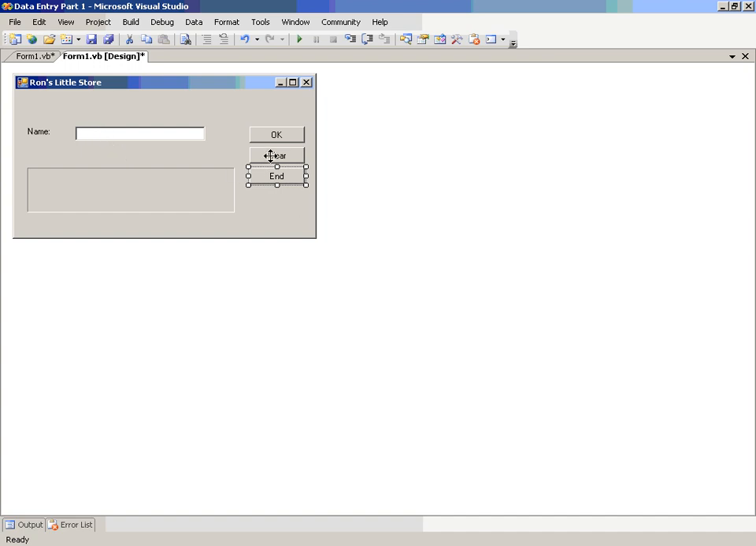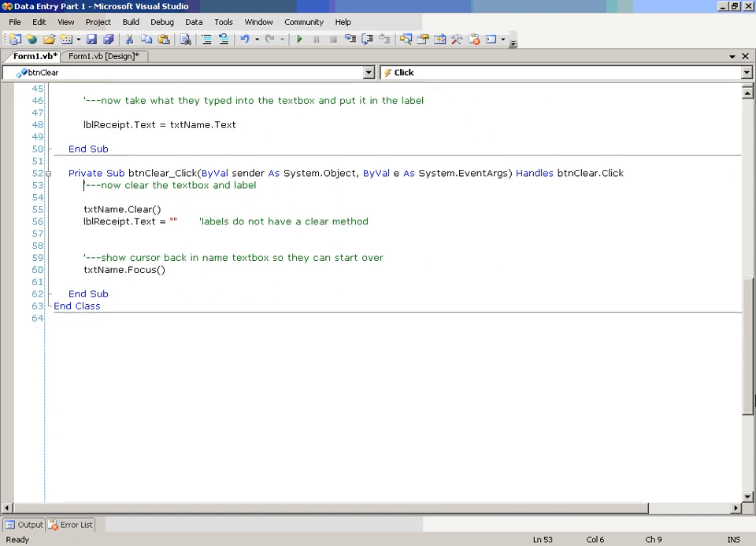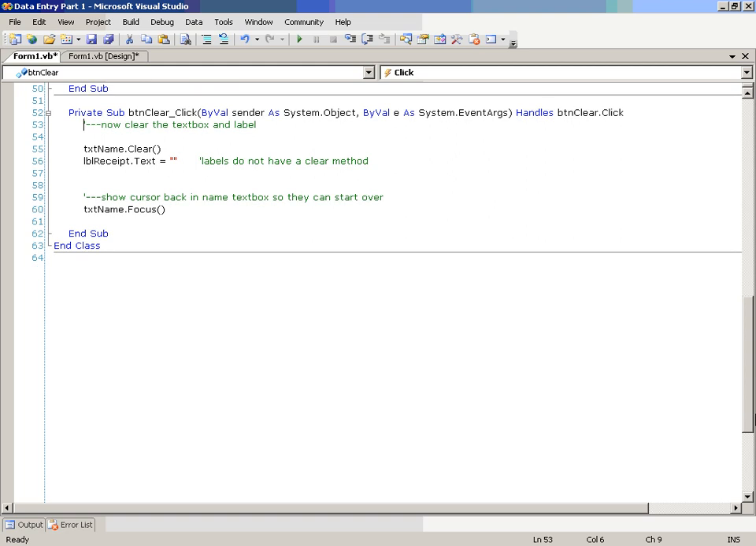So you can do one of two things. When you're first making a click event for a button, again, just double click on it. I already made one, so it knows to come down here. So let's take a look at the click event for what I call BTN clear. Here it is. It's a private subroutine. It's called BTN clear _ click.